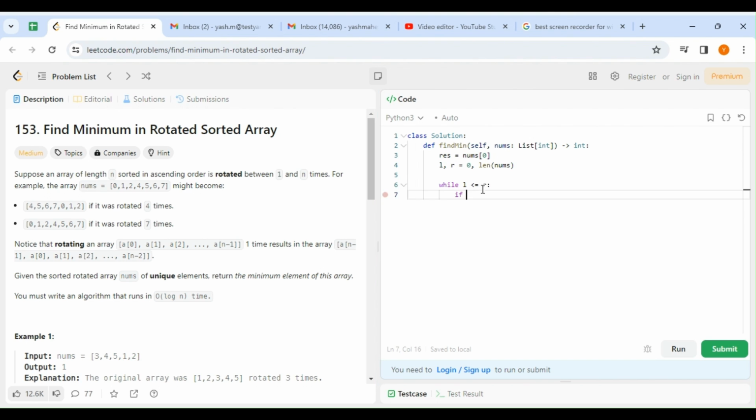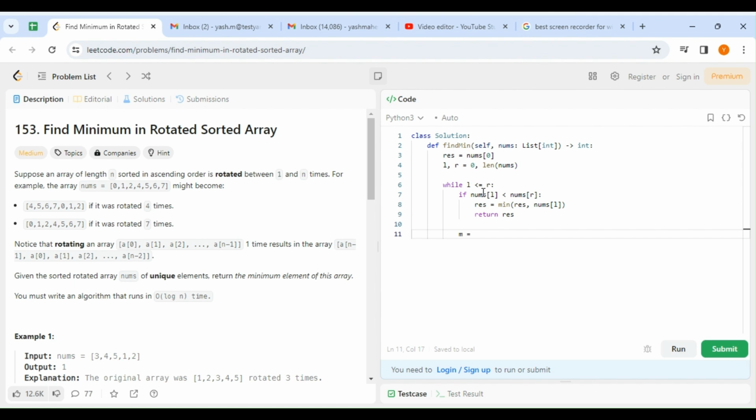Now if nums[L] is less than nums[R], it means that the whole array is sorted. We can have the result which is the minimum of the result and nums[L], and we can just return the result from here. Otherwise we can find the mid value here, L plus R divided by 2, and let's update the result here.